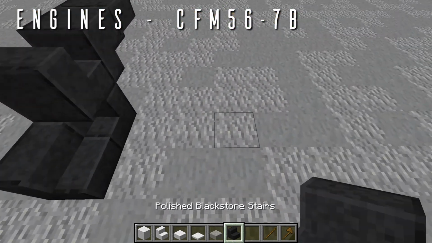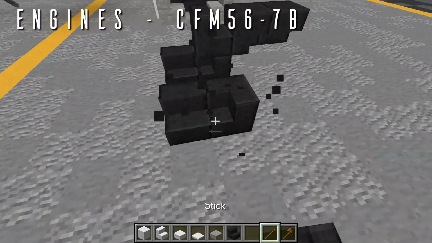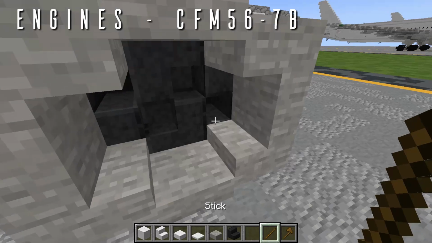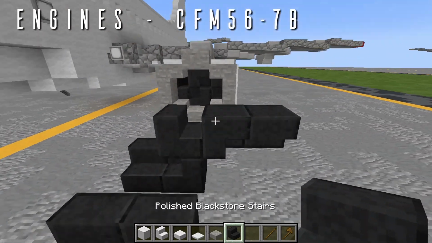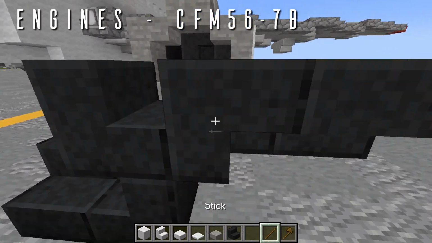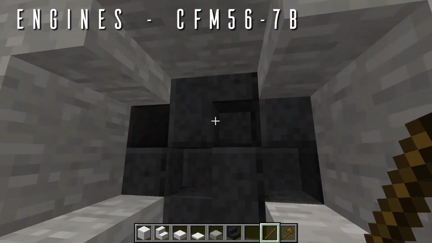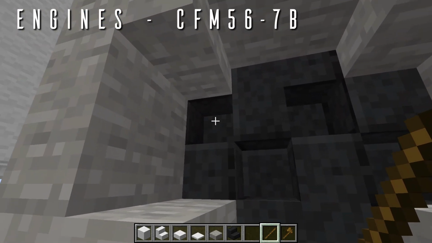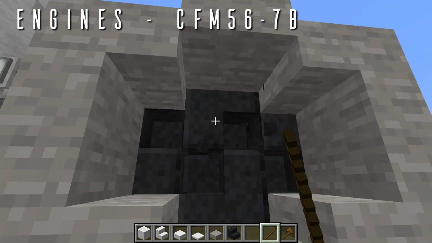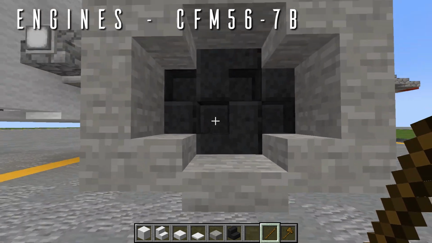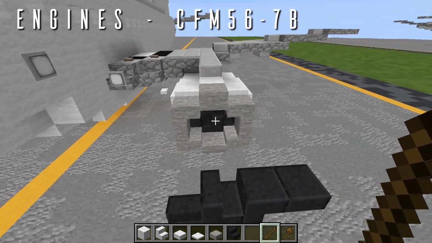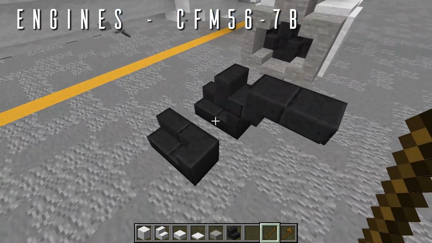Next we have the regular stair facing to the left, corner that off, select and paste over. And then we can actually just use that same corner stair and paste that over that top left one, using that same one from the center. And that is the design for the intake fan right there. And that is almost everything for the engine.